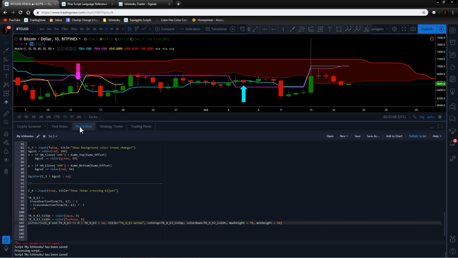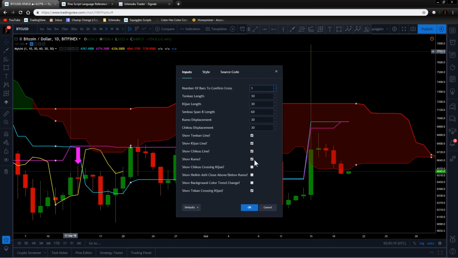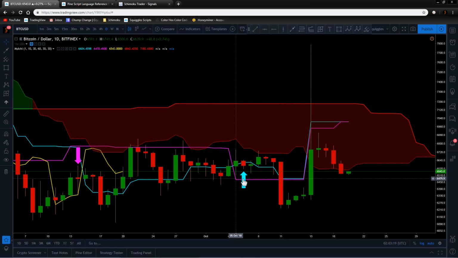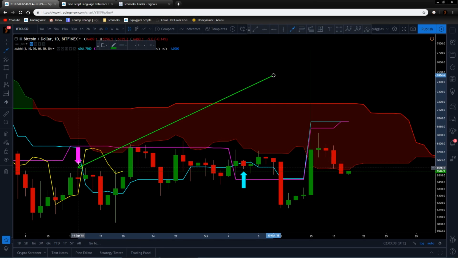Cool. Alright. So it looks like we've got some arrows already. Let's make sure that we've got, yep, okay, we've got the Tenkan-sen crossing Kijun-sen. And there it is. Remember, we're confirming it by one candle. So let me pull my arrow down. This is the candle where the TK crossed, but then it's been confirmed there. And then same thing for here.